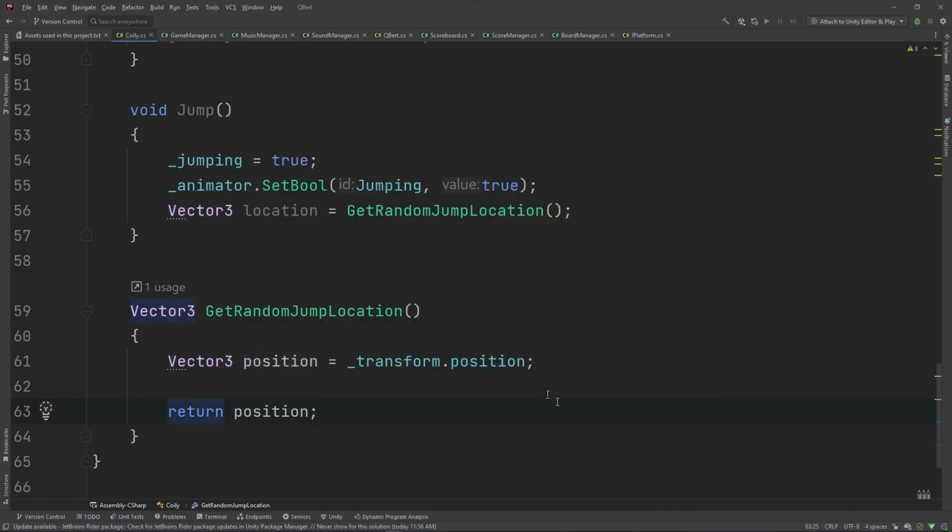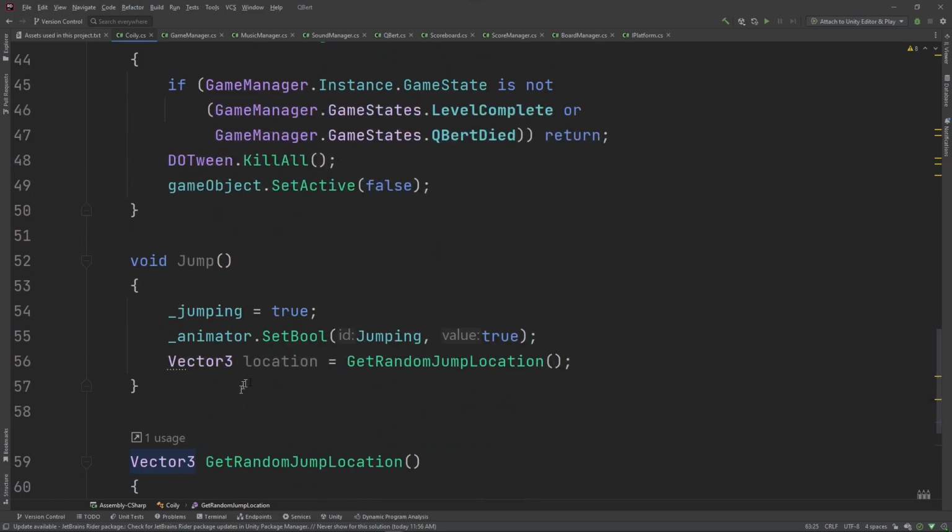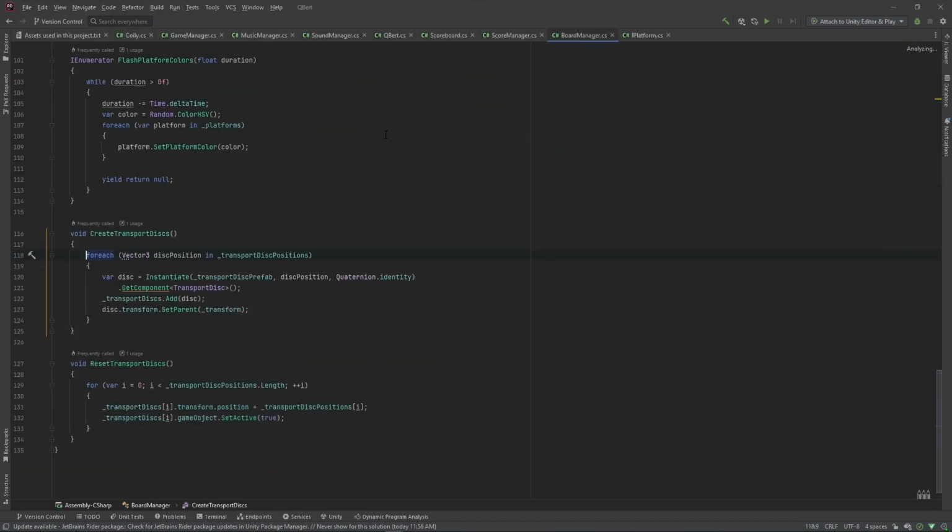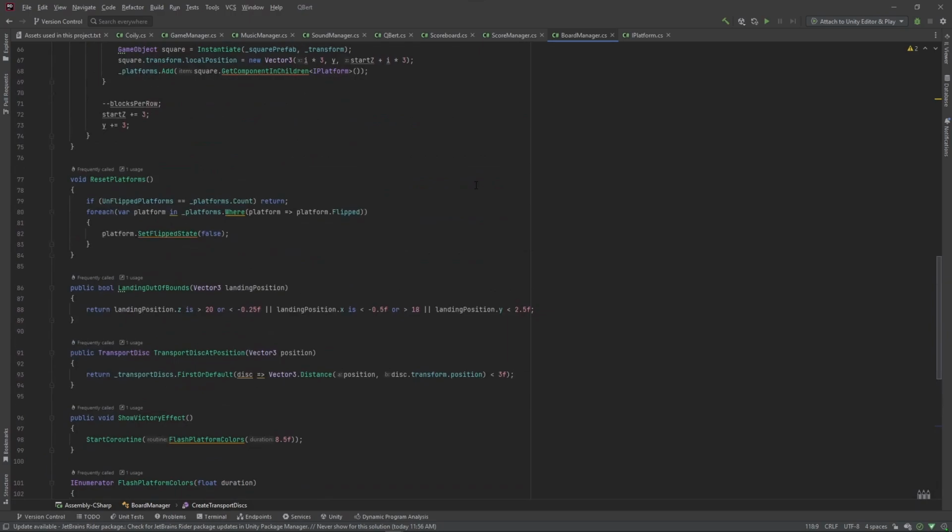Man, autocomplete. All right, so we'll flesh that function out later. Let's just finish the rest of the logic here for jump. So we're going to want to check and see if this position is out of bounds. Right now we have a function in the BoardManager to check to see if we're landing out of bounds, but we can't access it currently.